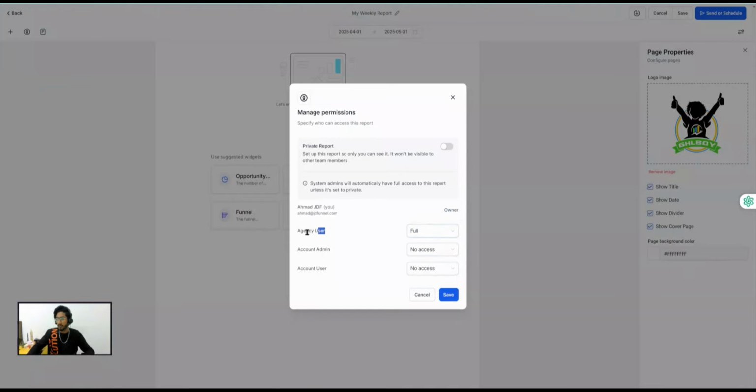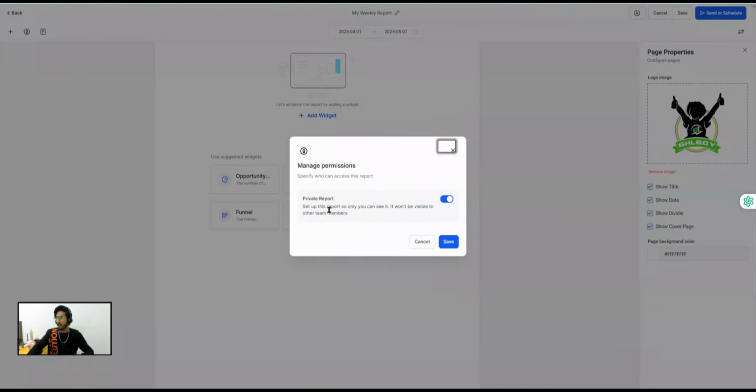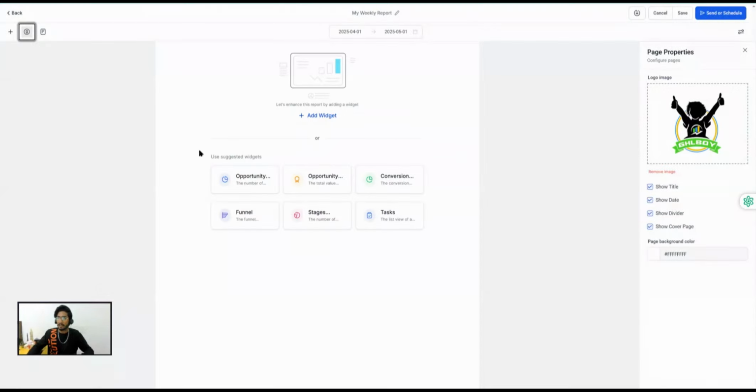So that means agency users, all the agency users will have full access. Full access means they would be able to delete it, manage it, share it, or they will have the full permissions of this report. And then the account admins, if you want to give them access as well, you can do that. So depending on your preference, you can manage their permissions. Right now I'm going to make it private. So let's save this.